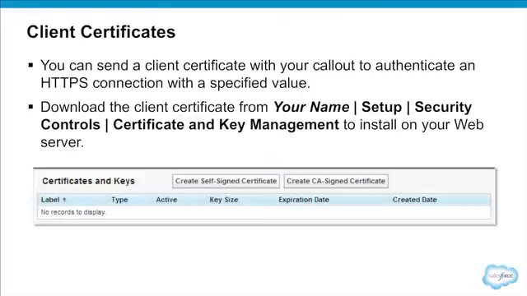In order to make that work, you're going to need to take either a self-signed certificate or a certificate authority signed certificate loaded into Salesforce using the certificate and key management area, and then you're going to be able to digitally sign those messages that are going out.